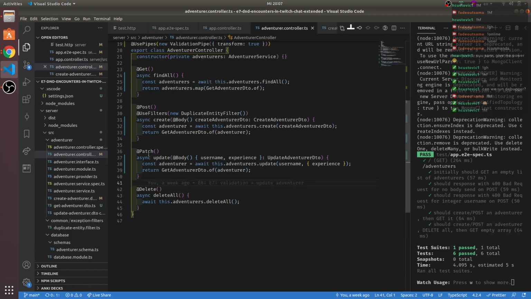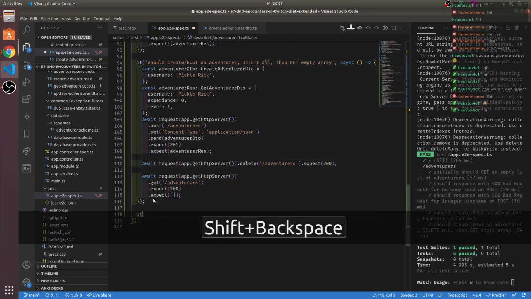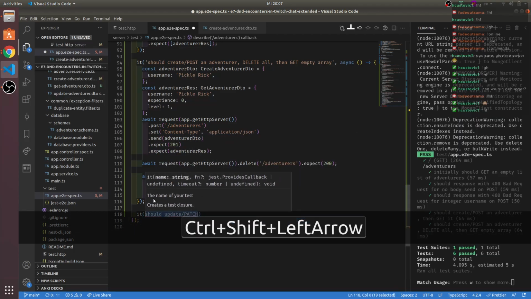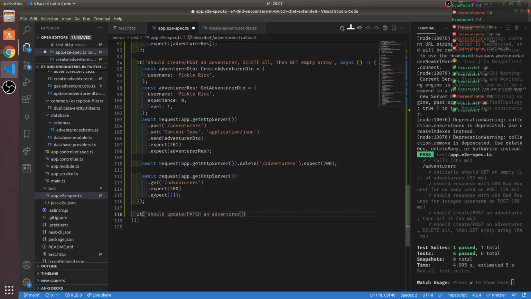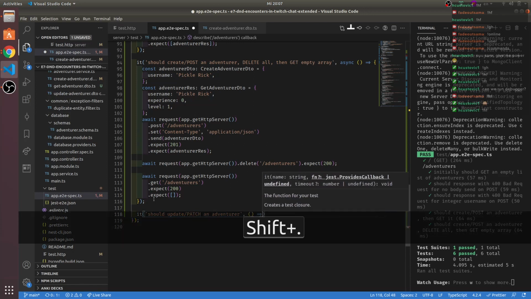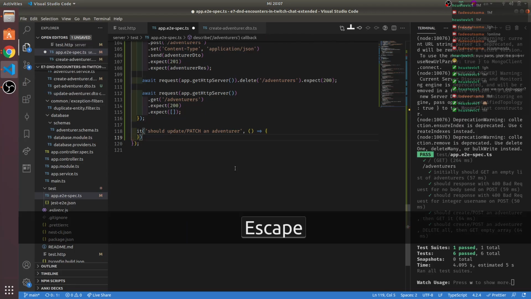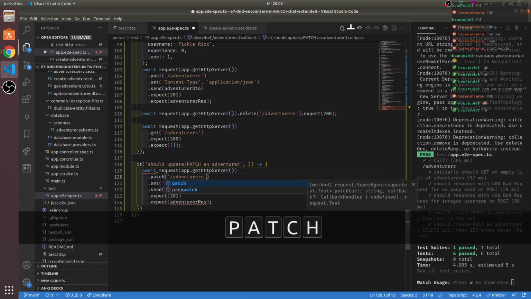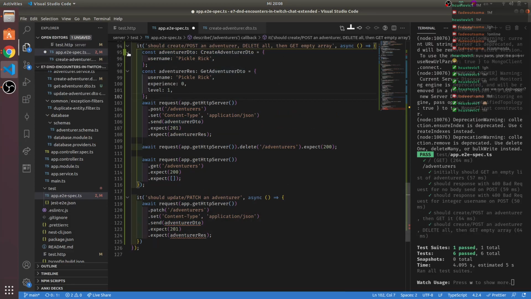No, we didn't. We have patch still. And we want to patch it with experience. And if we patch it with experience, it should update patch an adventurer. That's it. And a function that awaits a request. Let me just copy and paste the post. And instead of post, we say patch. And we make this an async function. We also, I think, need these two guys here.